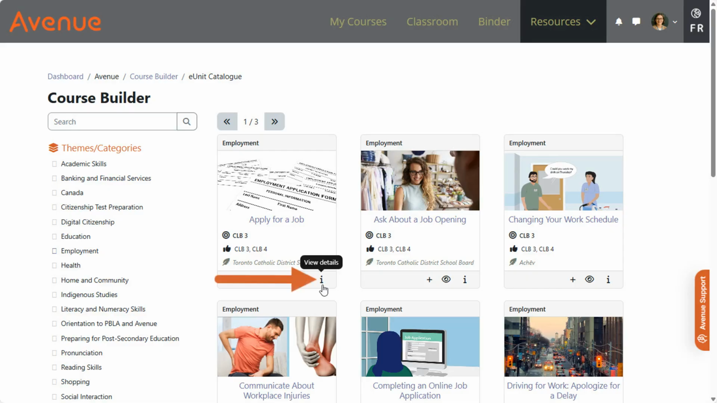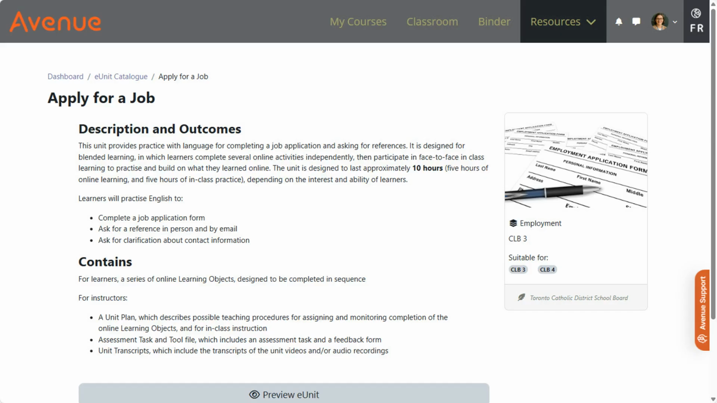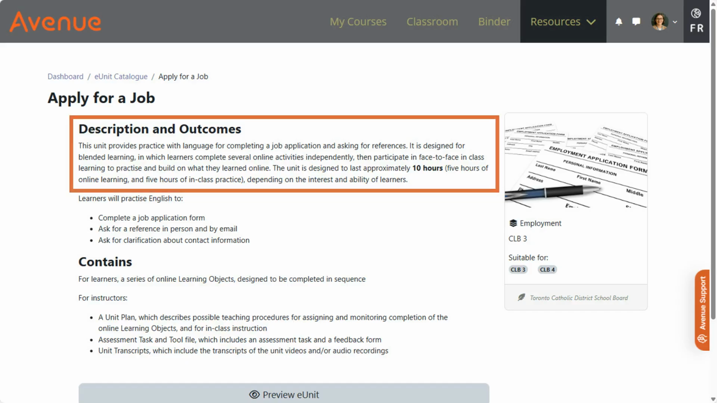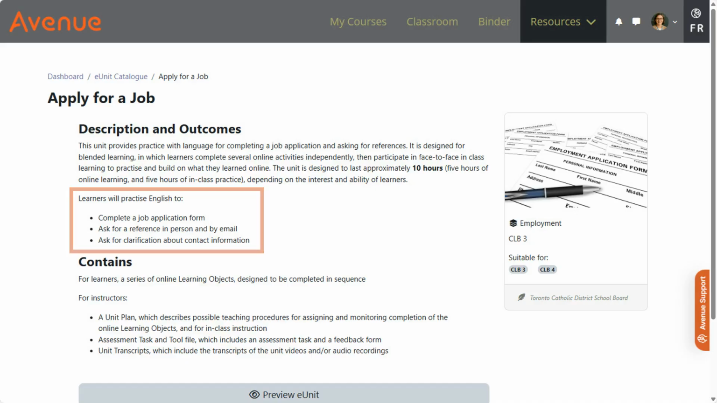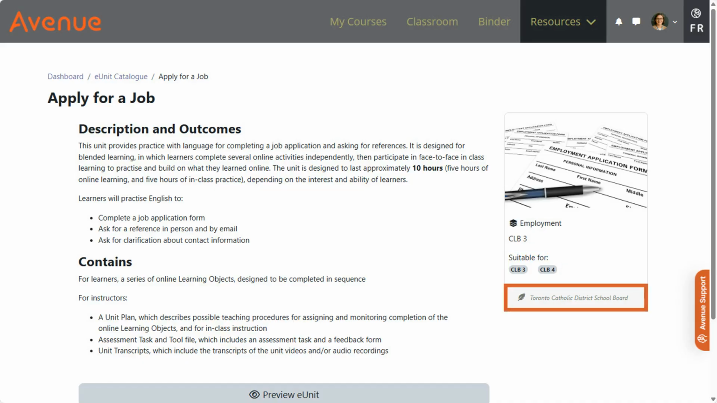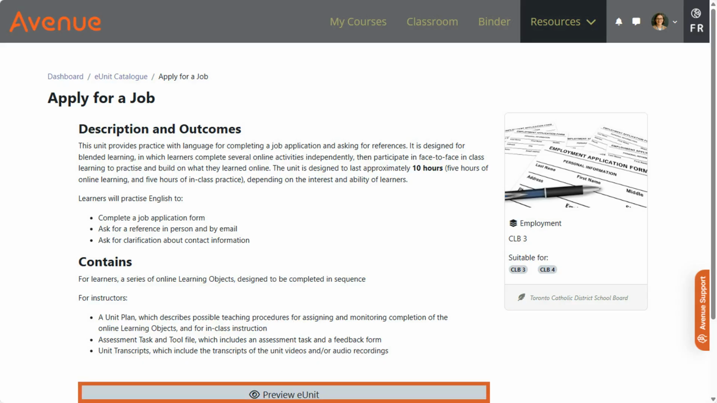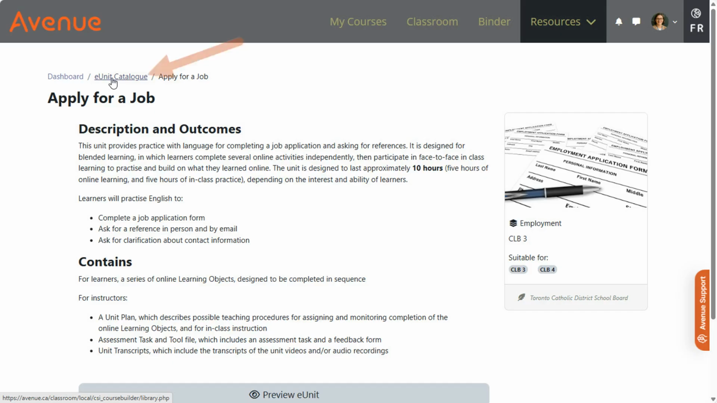The View Details icon at the bottom of the eUnit card opens a page with more information about the eUnit that includes the eUnit description, the learning outcomes, the theme it relates to, the target CLB level, other CLB levels the eUnit is suitable for, and the developing organization. There is also a button to preview the eUnit. To return to the main eUnit Catalog page, click the breadcrumb link at the top of the page.